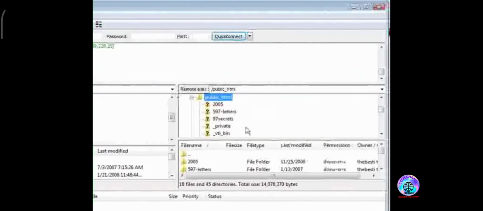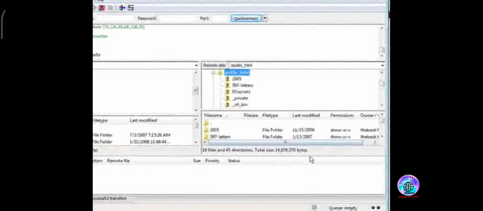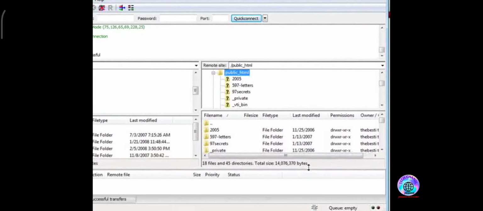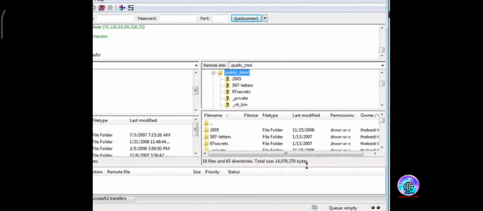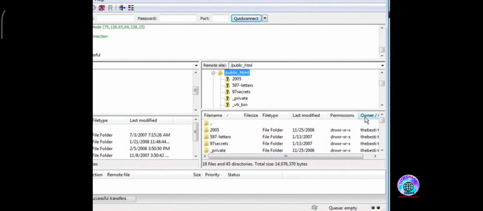Your server may be different, and if you don't know where that is, you need to find out from your server provider. Okay, and then you can move these things up and down by grabbing a hold of them, holding down your left mouse button and moving them around.